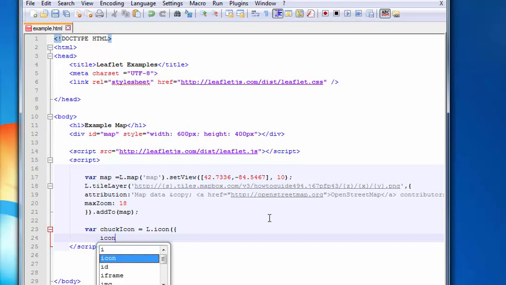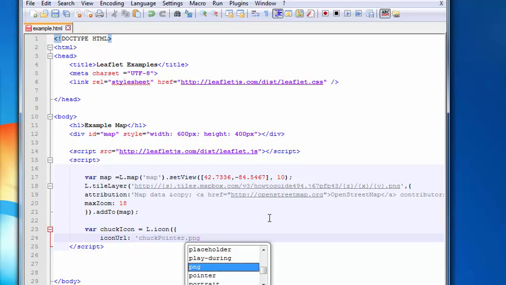So first you want to give it the URL, where it's located. I have mine saved in the same folder as Chuck Pointer. So you're just going to save whatever you want your icon to be, your pointer to be, in the same folder. I have it saved as chuckpointer.png. So that's what the icon picture is coming from.